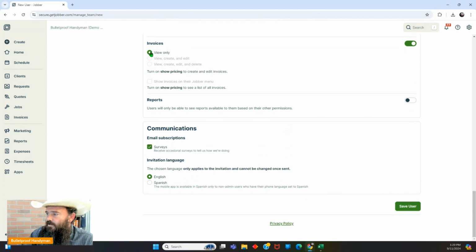And invoices, view only, or if I turn on pricing where he can see pricing, then he could also do some creating, editing, and deleting as well. And then finally reports, if you turn reports on, they'll get access to all the reports, but only within the permissions that you've set. I don't need him pulling any reports, so I'm just going to turn that off.